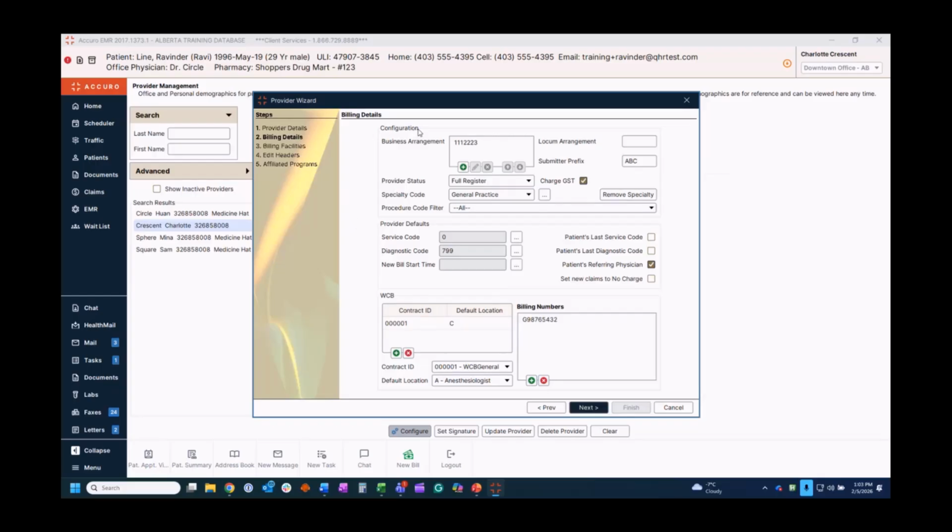In this configuration pane, I'm going to see the business arrangement number. The green add button can be used to add a second BA number, and if the provider has more than one, the blue arrows can be used to reorder them. Whatever is at the top of this window becomes the default in the claim details window. Any provider that's submitting will need to have a submitter prefix.